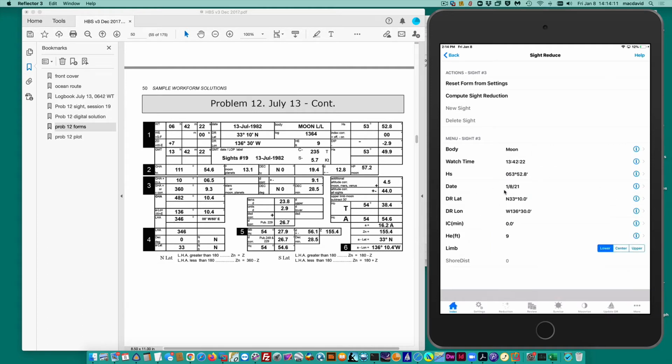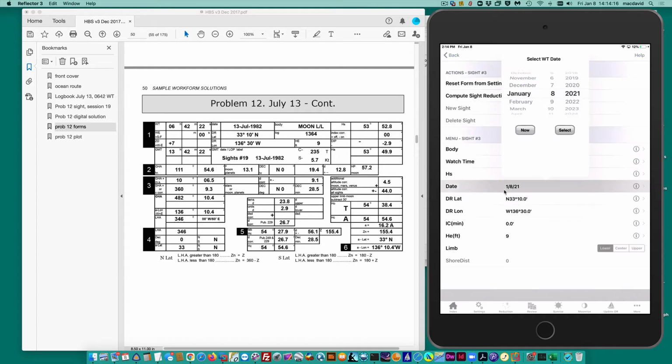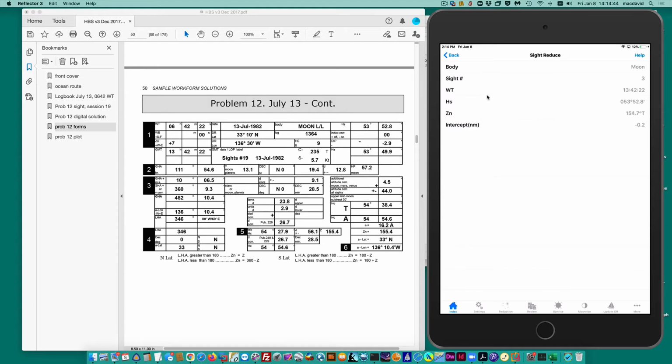Now let's get the date back in, right? Whoops, no, the date is July 13, 1982. July 13, 1982. DR latitude, DR longitude. Okay, so that's it. So then once you have the data in for that site, then you just push compute site reduction. And then there's the answer.